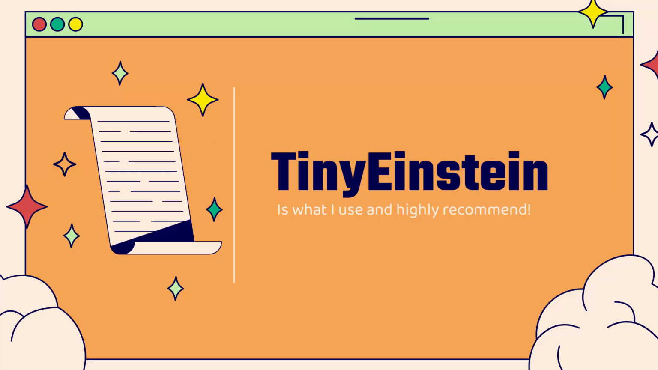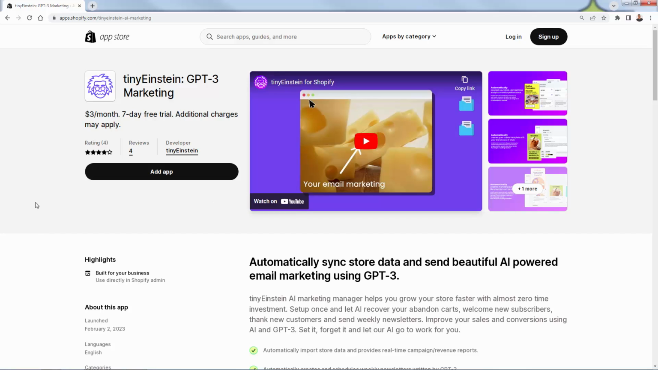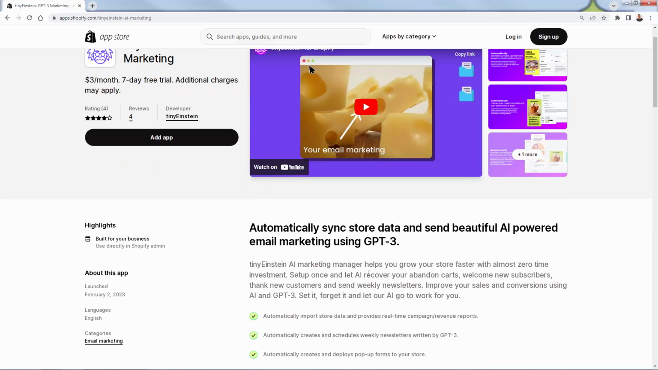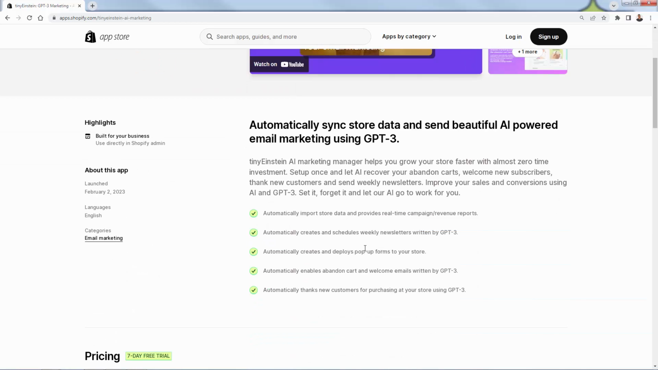I'm going to show you over here. Here is the link into the App Store, right inside of Shopify, TinyEinstein, and it uses GPT-3 to automatically manage some of your marketing. And you could do email marketing over here. You see it's going to automatically import store data, and it's going to provide real-time analytics. How is it going to do that? Well, literally AI integrates with Shopify. So we have all of the information on Shopify available inside of the AI.